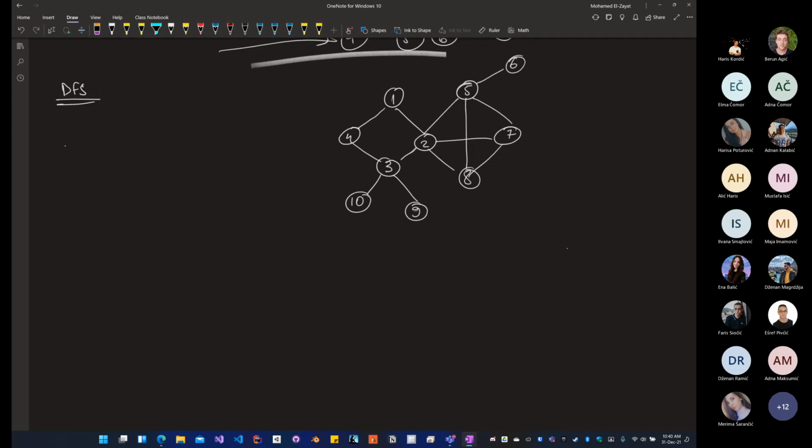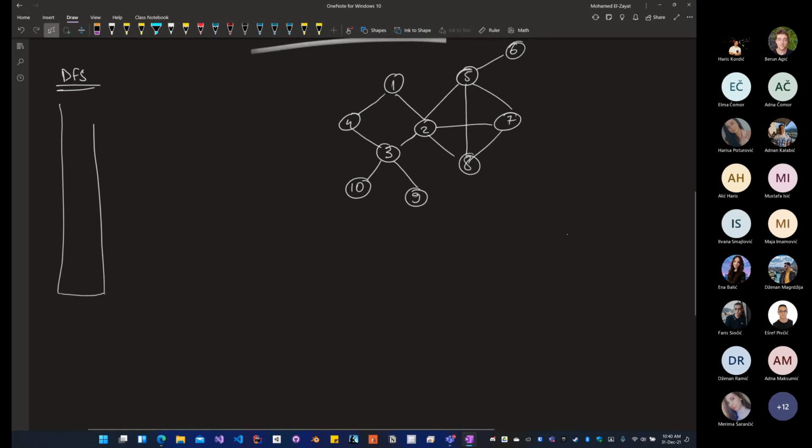Let me just demonstrate this like so, or maybe even a little bit bigger. Right now, starting from 1, you will discover that you have 4 and 2 as children. So when you see that we have connections, we say, okay, let us start exploring 1.